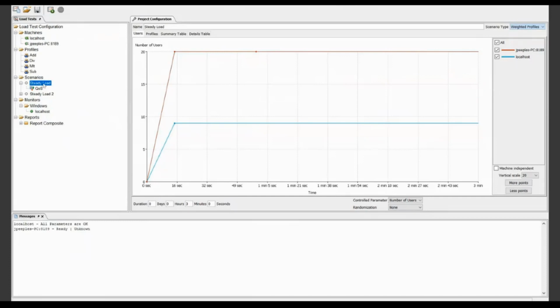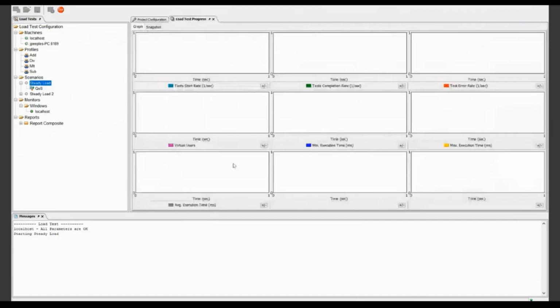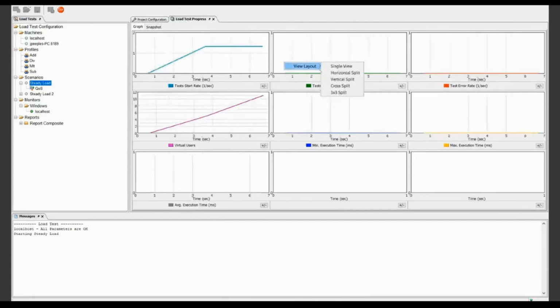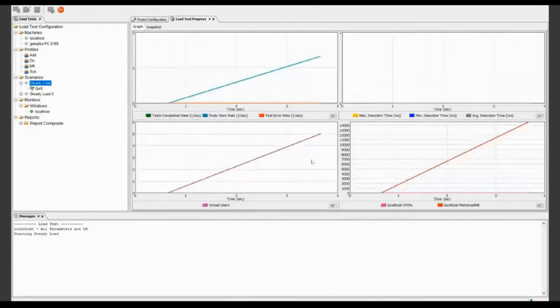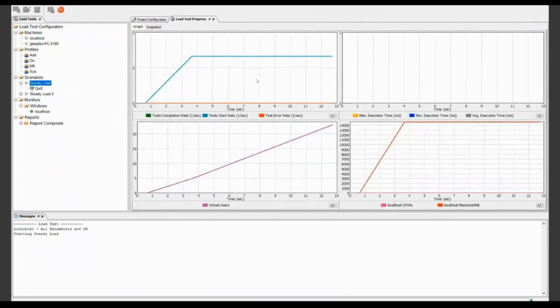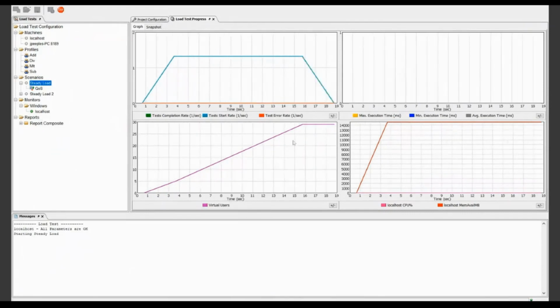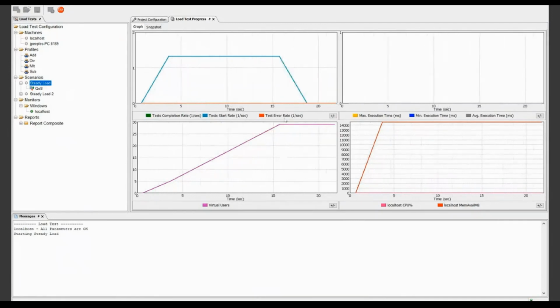At this point, all we would have to do is click Run Scenario. After my scenario initializes, it's going to bring up real-time graphs of the metrics that I'm monitoring. I have the ability to right-click here and change my layout if I want. I have my four, and these are graphs that are tracking in real time the monitors and the metrics that we told it we wanted to watch.